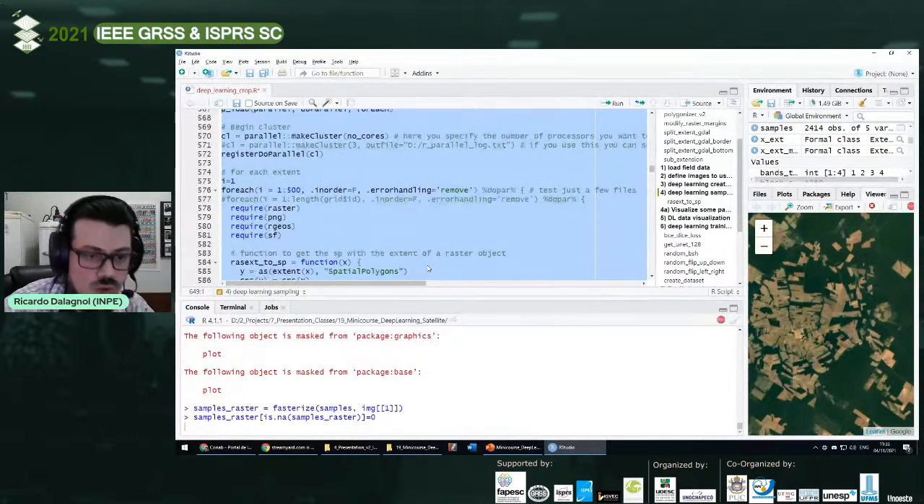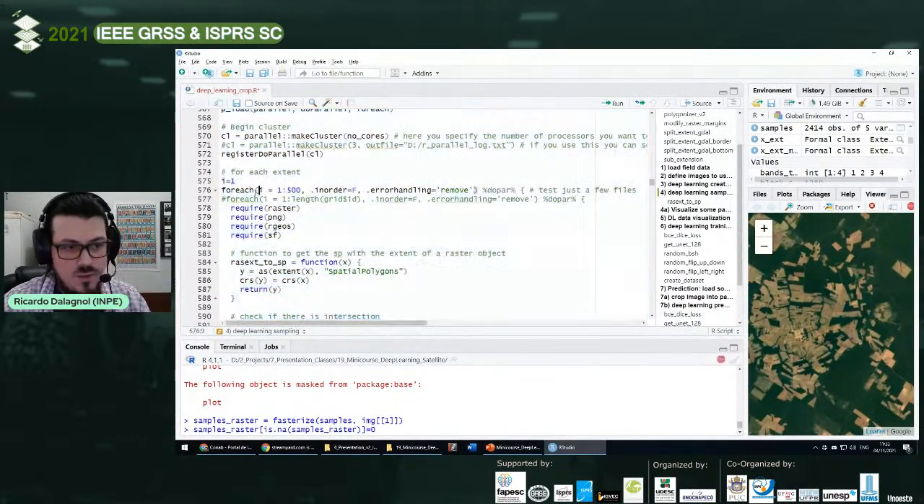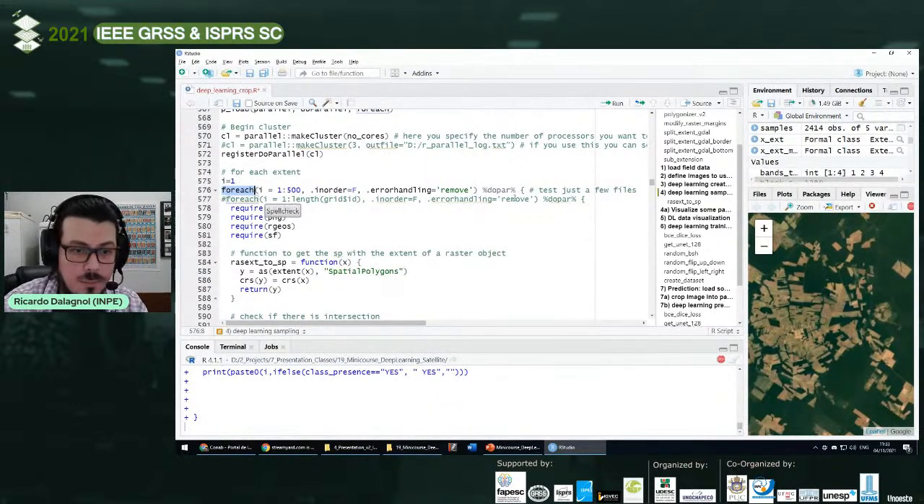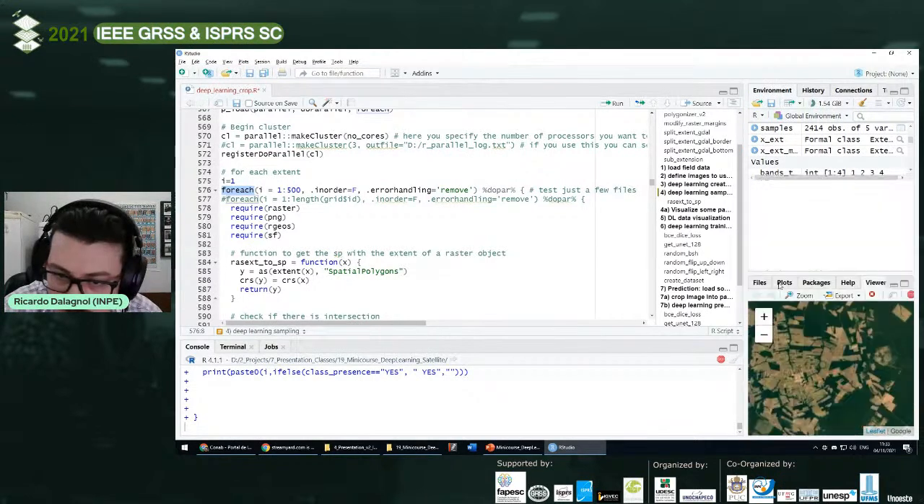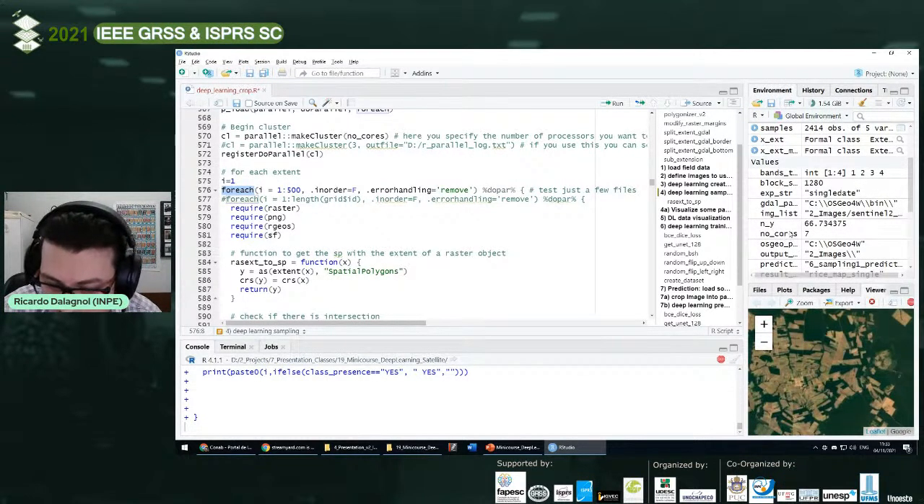What this code does, it already has this for each function, which runs in parallel. That's why we create this parallel cluster before, with the number of cores that your computer is able to run. In my case, it is 7. I set the number of cores as 7 in the beginning of the code, so I'm running this in parallel with 7 cores.